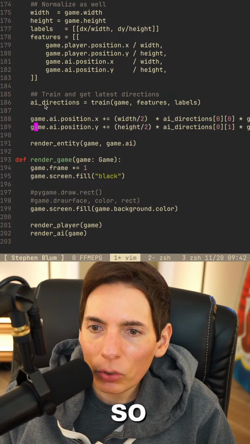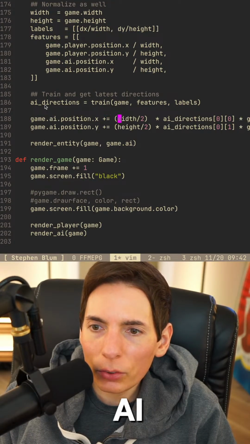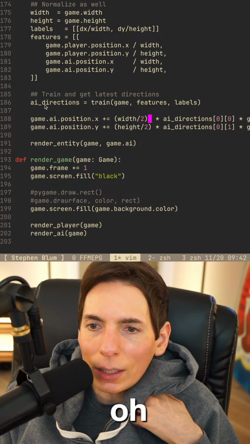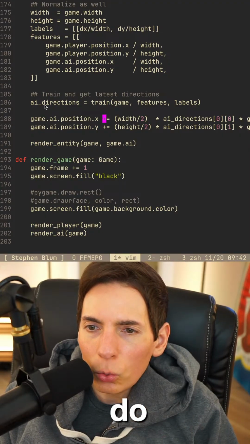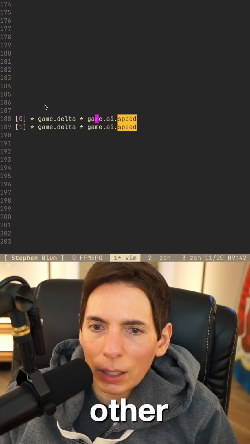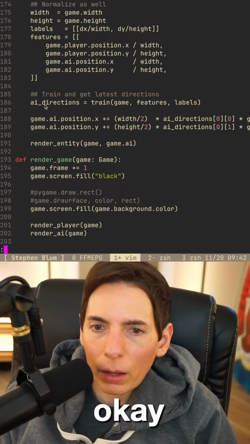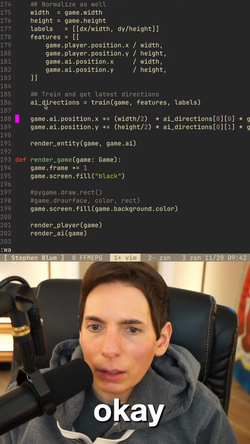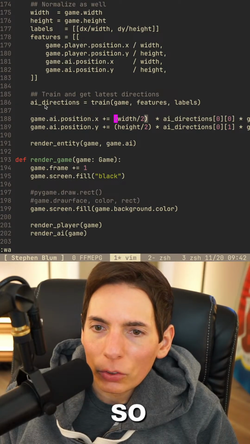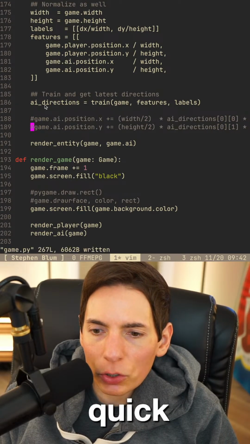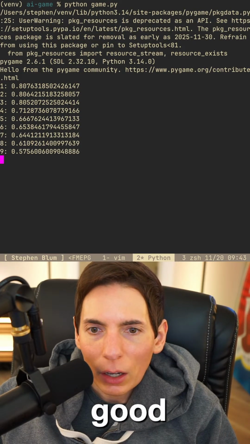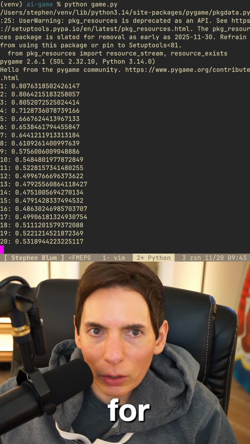So game position AI plus equals. So this is the AI. Do we need this even? Wait, what's this other one? Game Delta. Okay. The AI is moving too fast is what's happening. So I'm gonna do this real quick. I'm gonna make sure to see if that is actually the right place for what we're doing here. Okay, good. That's what I was looking for. Excellent.